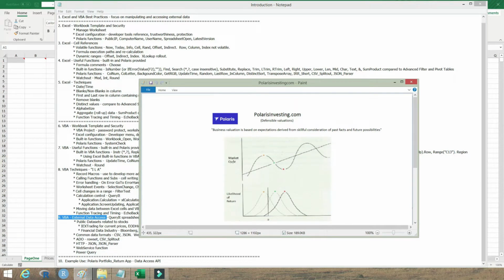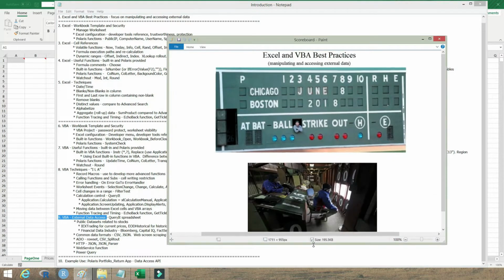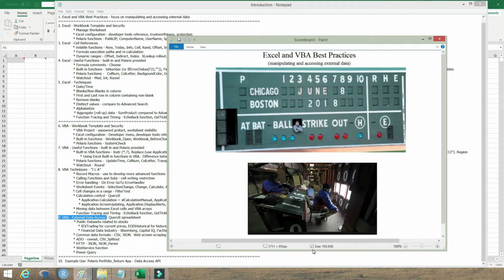As a reminder, business valuation is based on expectations derived from skillful consideration of past facts and future possibility. As a reminder, the series of videos are broken up into Excel-oriented videos and VBA-oriented videos. Excel videos are more focused on user-facing issues, and the VBA videos are more about behind the scenes, particularly you as a VBA program and how you interact with Excel.